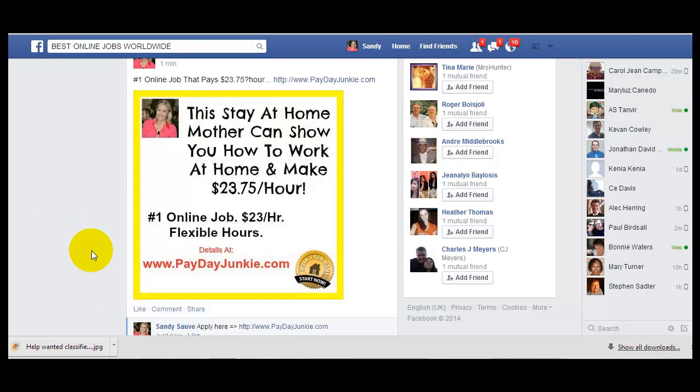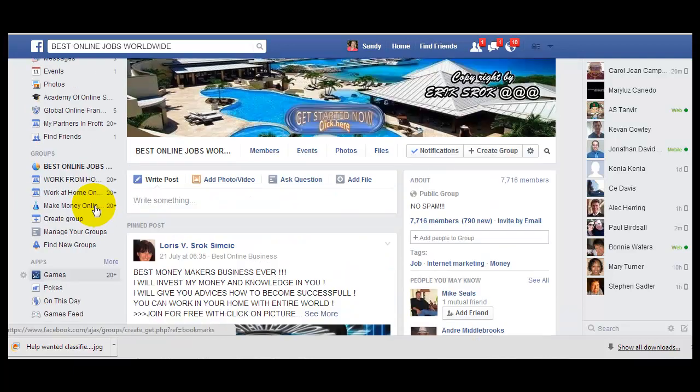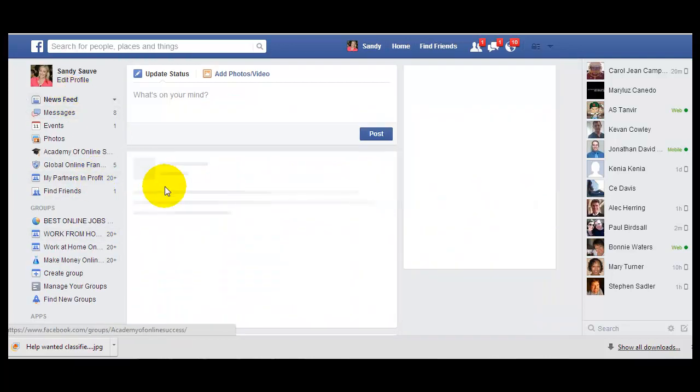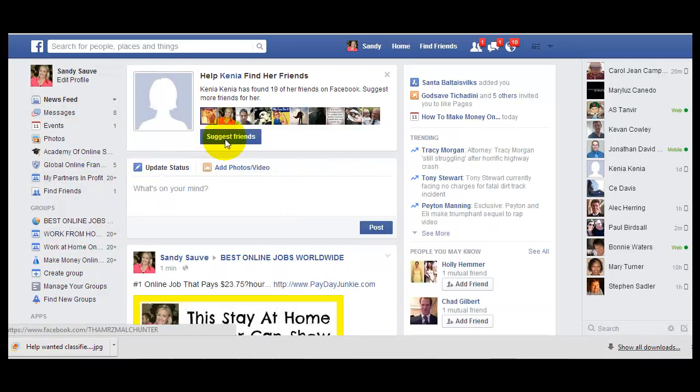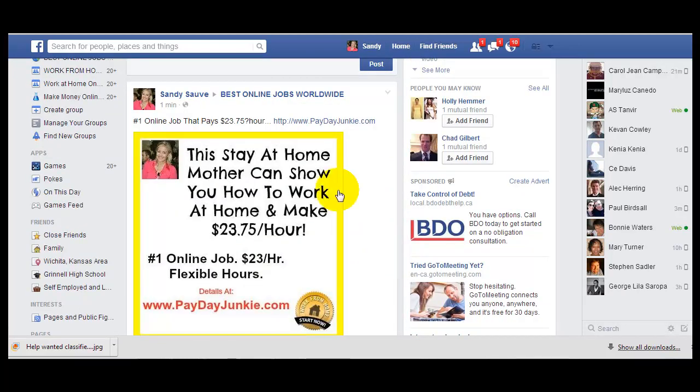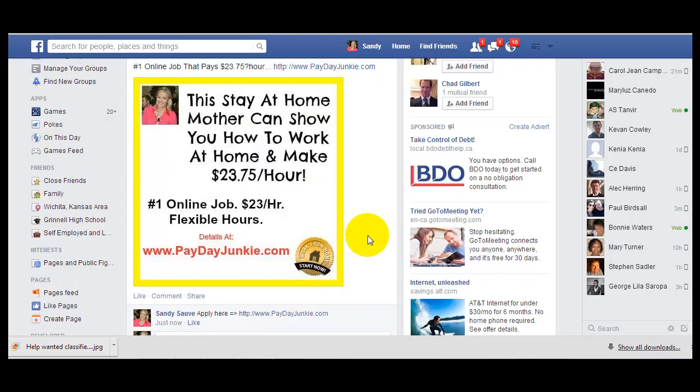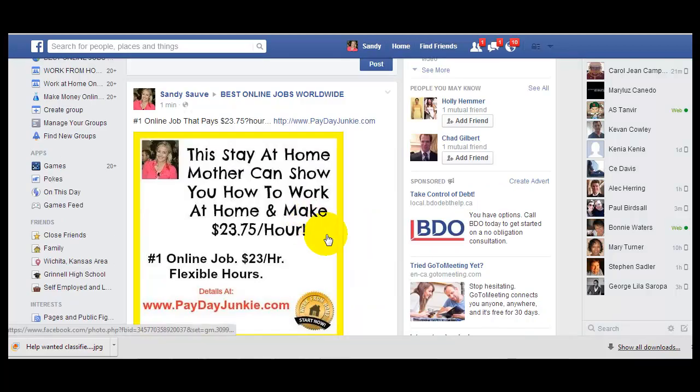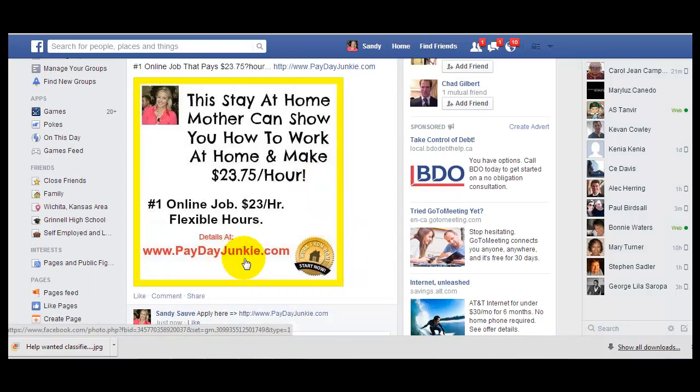So I just posted it. Boom. So there's where it is. And then, of course, it's posted in my Facebook wall, or in the news feeds. Right? So there it is. Now people are actually potentially seeing it. So that's how you make a Facebook group ad image that will direct back.